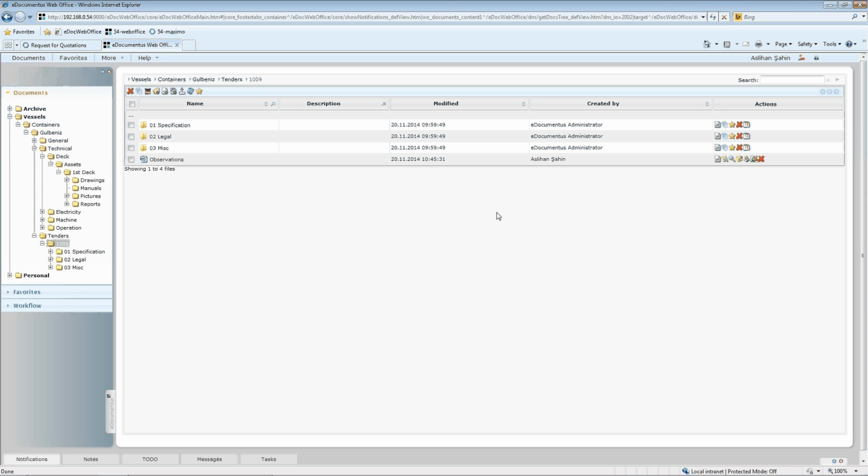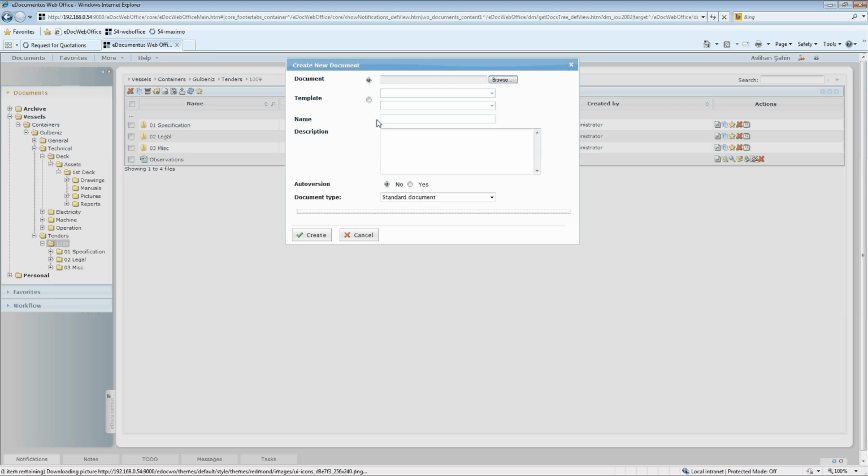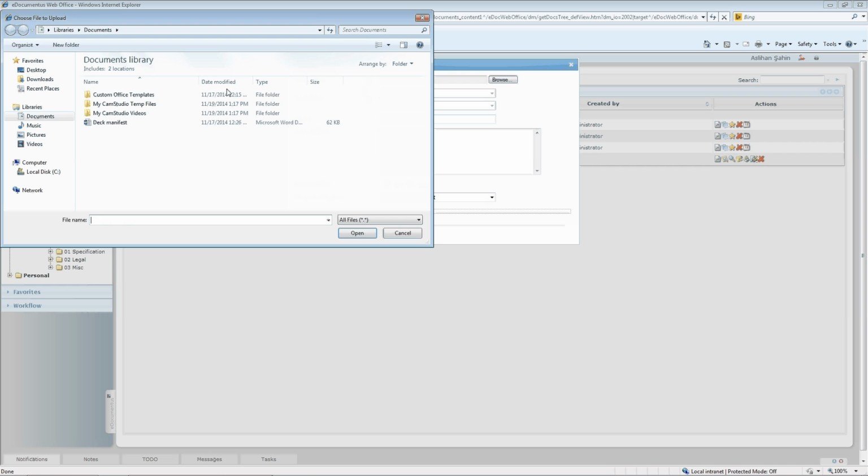This works the other way too, so I can create a new document by importing, let's say, from the file system.